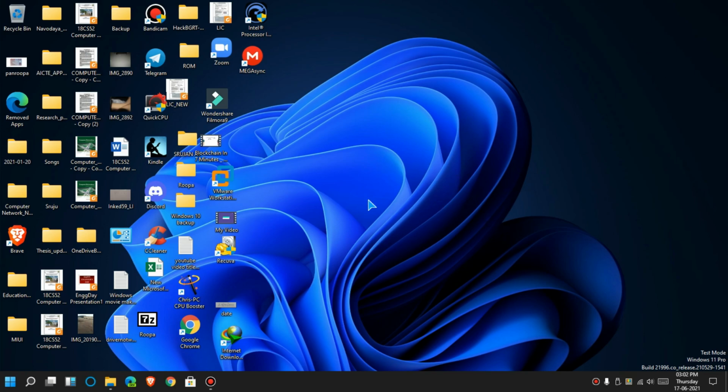Now there's a new wallpaper for Windows 11, as you can see here in the background. And it's very 3D and colorful. Microsoft has designed it like this.